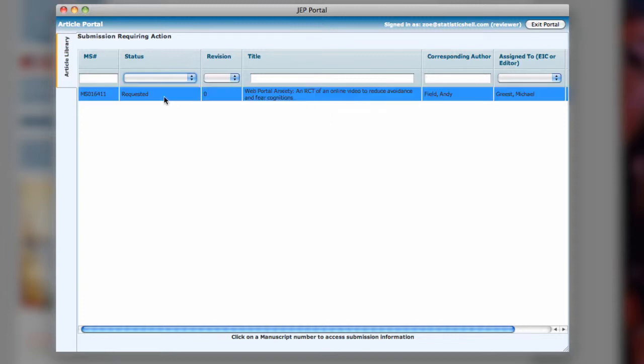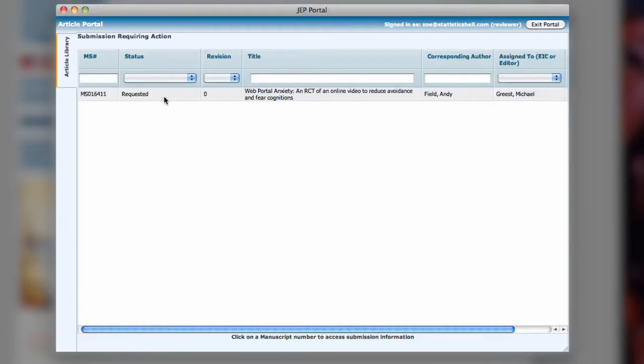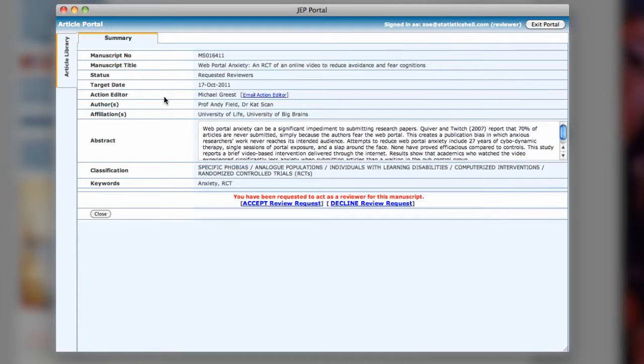Anyway, to access the article, you just simply click on the details for the article, and this takes you to a new tab where you get a load of summary information, so the manuscript number, title, all those sorts of things. You've got a link here to email the action editor should you wish to do so. You've got a copy of the abstract, classification, keywords associated with the manuscript, and here, most important, down the bottom you have links to accept the review or decline it.